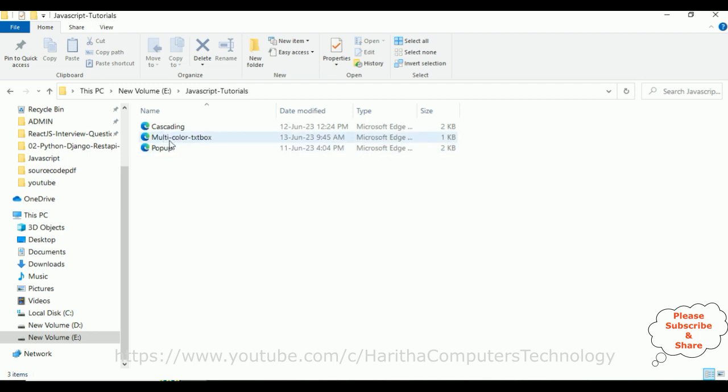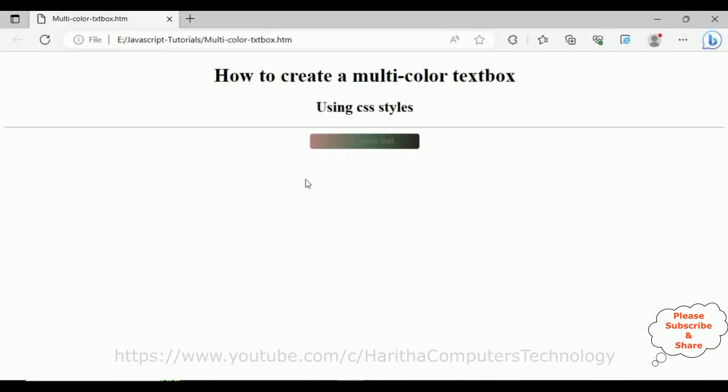And this is a multicolor text box. See, here we got the text box is a multicolor. If I add Charan, see, James.